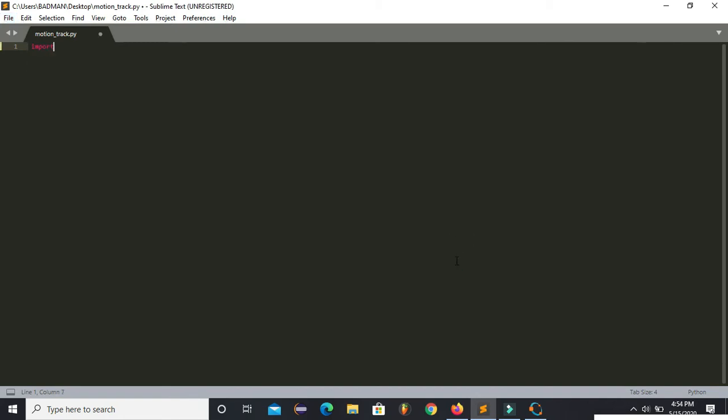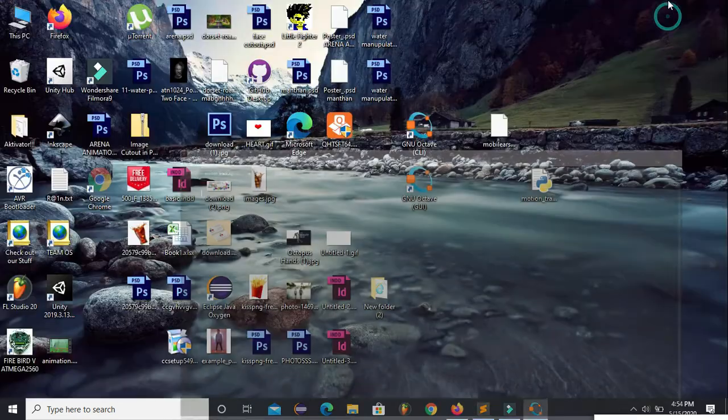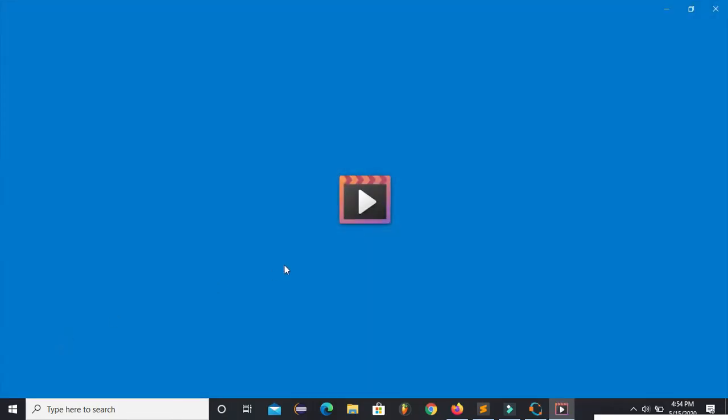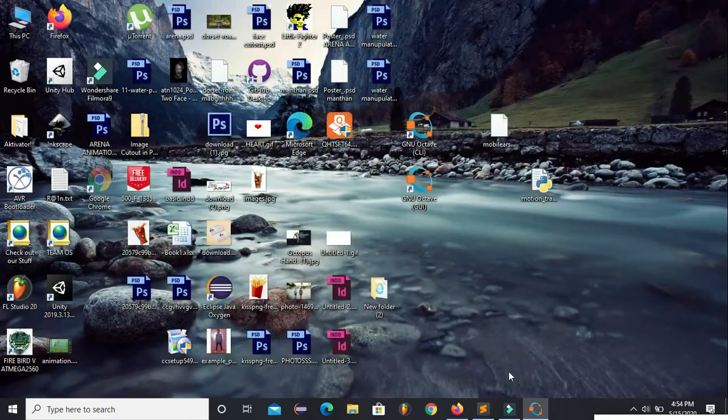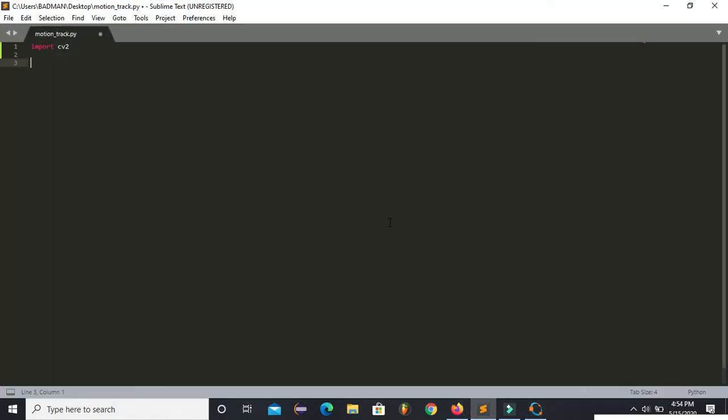First of all I will import OpenCV, and now I will read the video which I will be using to detect motion. Here I'm using this video. As you can see, this is an animation. In this animation you can see that two persons are walking, and I want to track their motion. So first of all I will read the video, and here I will specify the path of the video.